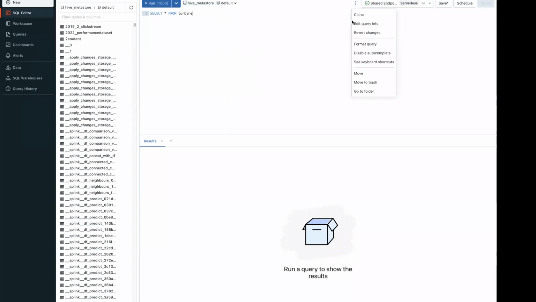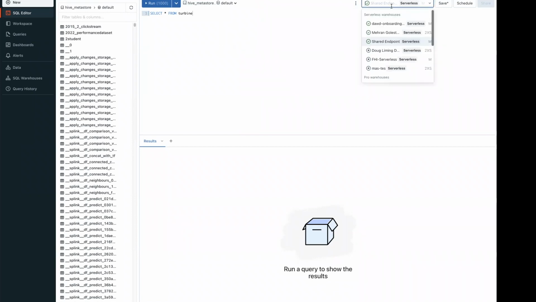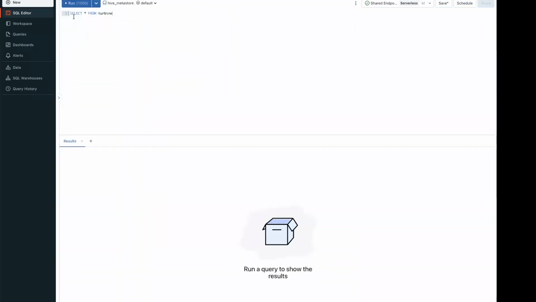Finally, over on the right-hand side, I can do things with my query like clone, edit info, and format the query. I can also choose the compute that I'm going to leverage as part of this. Currently, I'm just going to leave it as our shared endpoint, which is a serverless compute. I can save the query, and I can also schedule it to run at a variety of times. With the interface out of the way, I'm going to close this and come into the left-hand side later.